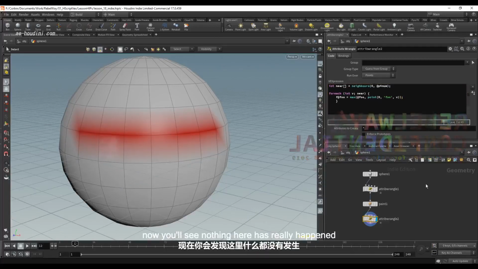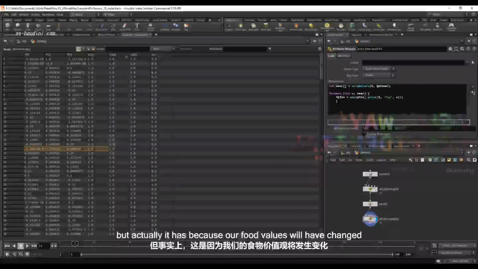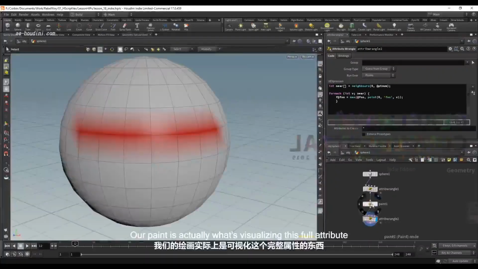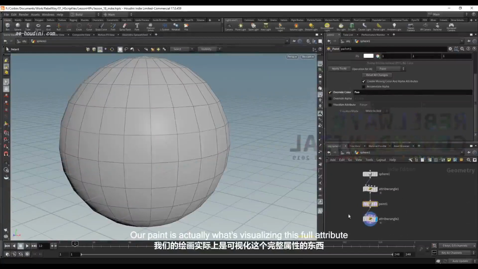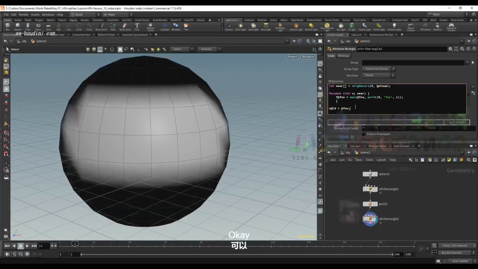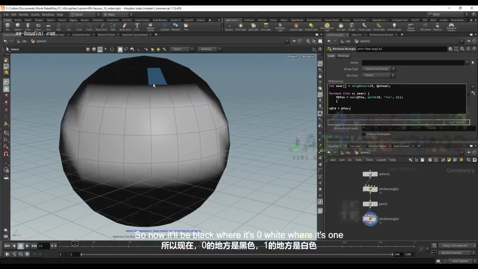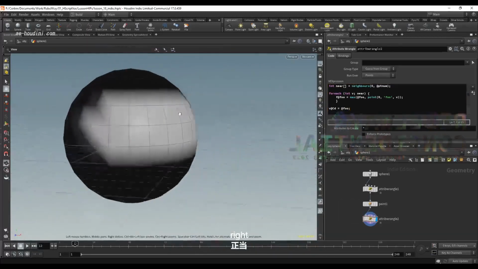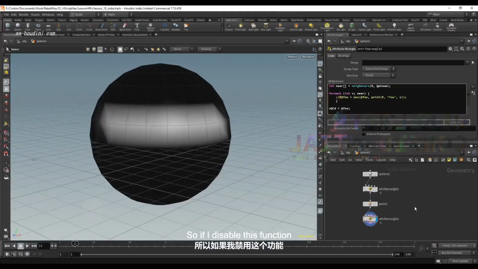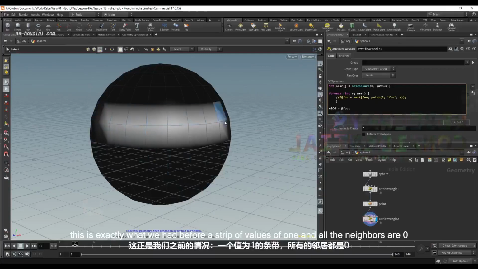Now you'll see nothing here has really happened, but actually it has, because our foo values will have changed. It's just that our paint is what's visualizing this foo attribute. So let's set v@Cd to be equal to @foo. Now it'll be black where it's 0, white where it's 1, and you're going to see that that value has spread. If I disable this function, this is exactly what we had before: a strip of values of 1 and all the neighbors are 0.